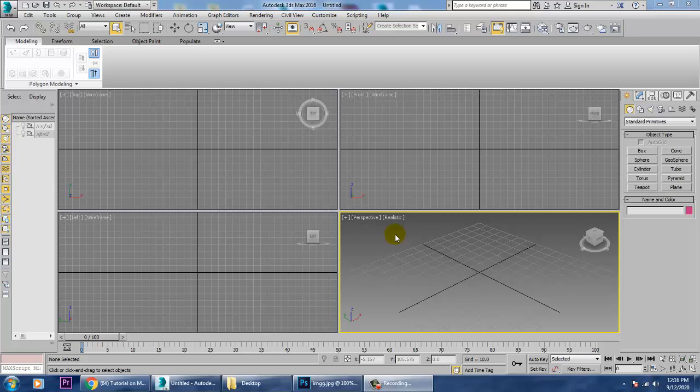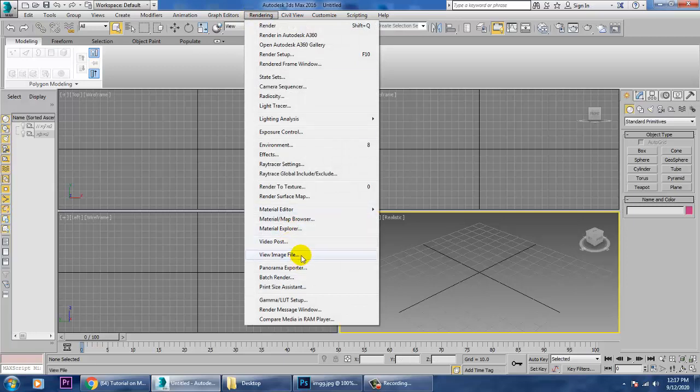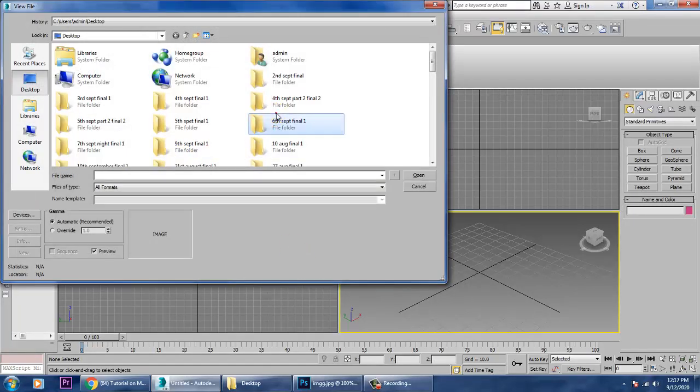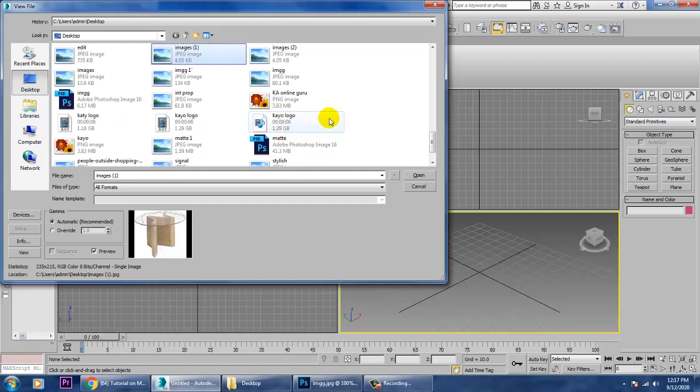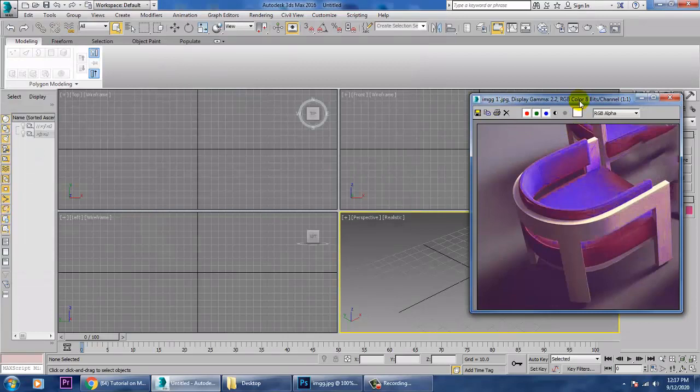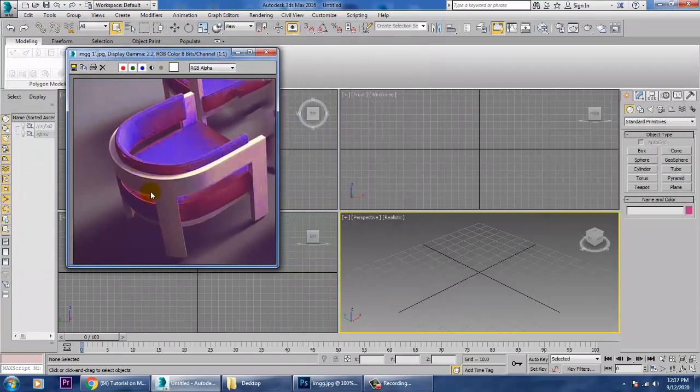So in this tutorial we are going to model a stylish table and chair for interior in 3ds Max. So let's get started. So very first of all, what we'll be doing over here is, let's take a reference. Let's go into rendering, view image file. I have a reference image for a chair. We'll be taking it for this. So let's take this reference over here. This is a reference for this particular kind of chair. How we are going to model it, I'll be showing you that.